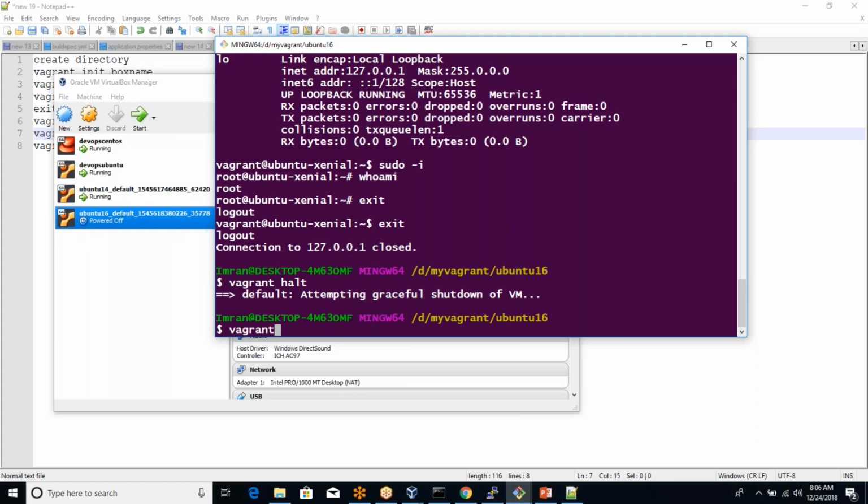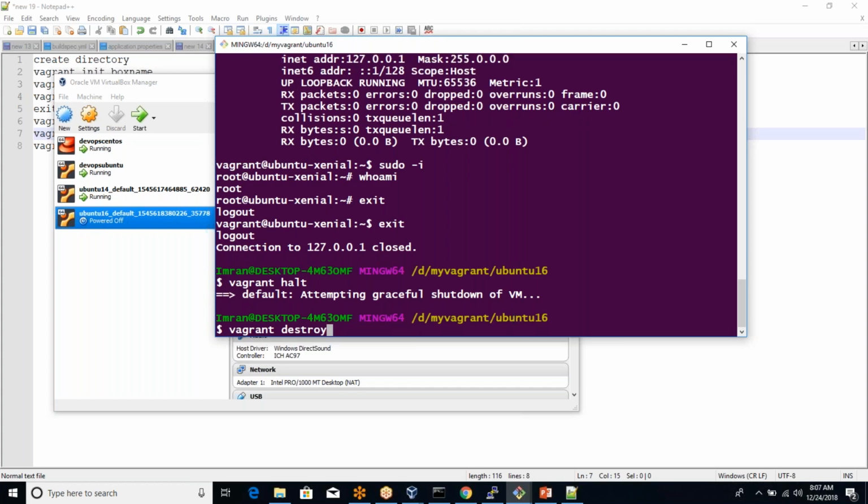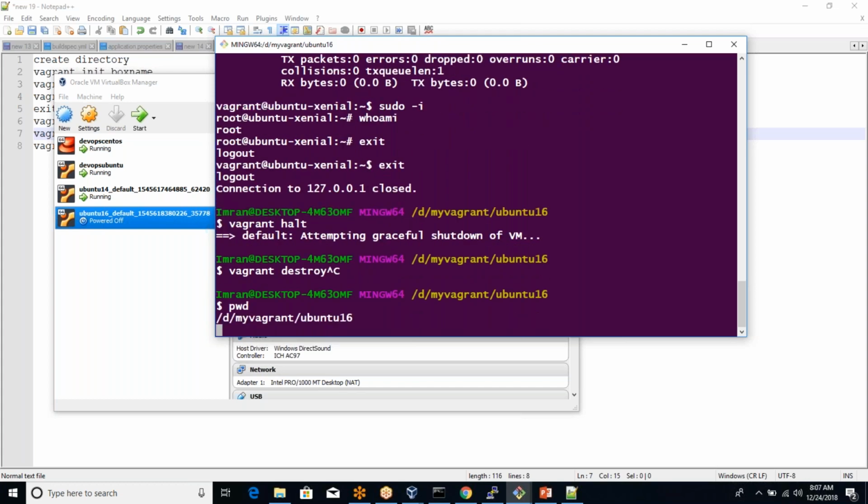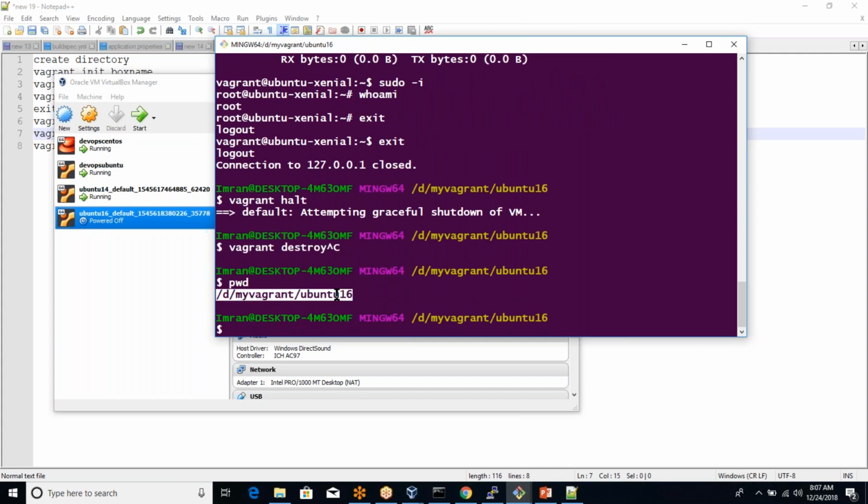If you want to delete any VM, just say vagrant destroy. So this command will work for this VM if you are in that directory. That being in that directory is important. Now if you are anywhere in your system, to check where you are located, you can just run the pwd command. It will show you your present working directory.